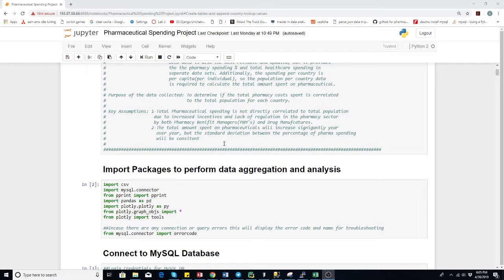The second key assumption I had is that we'll see the pharmacy cost increase year over year, but we won't see the standard deviation of the percentage jump up as much as the pharmacy costs will. I think those will be pretty consistent.